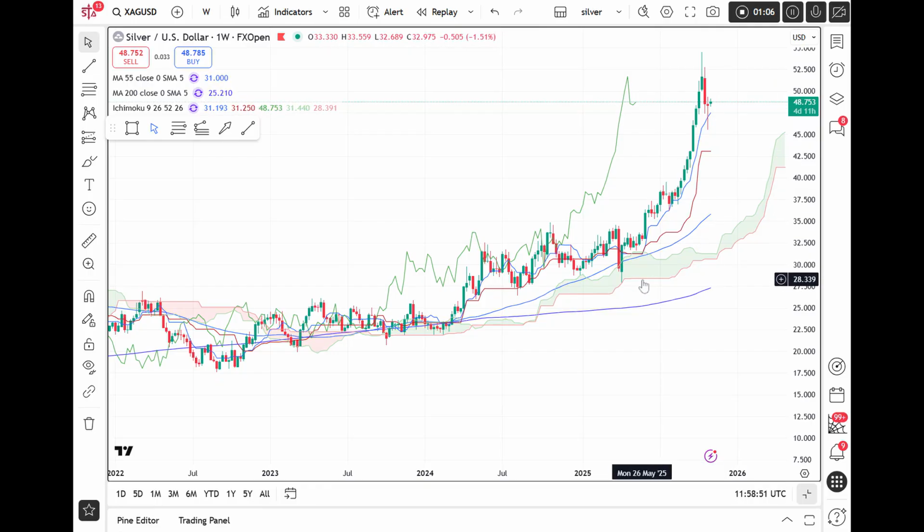Now, obviously, the stop level below the base of the cloud is a little bit further away. So you might want to, at this point, raise your stop tighter and perhaps put it below this baseline, which is the brown line here.